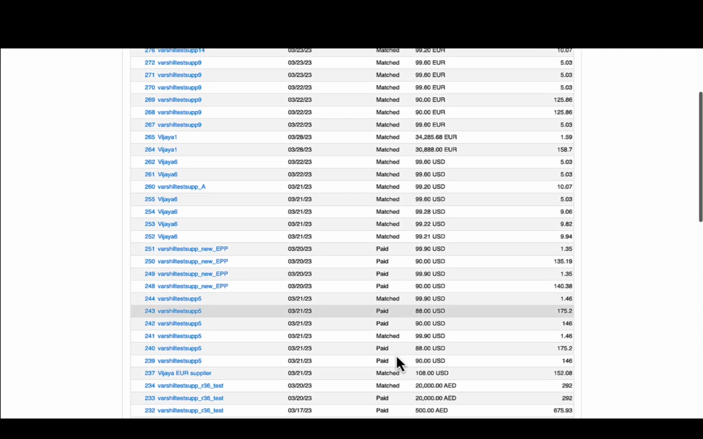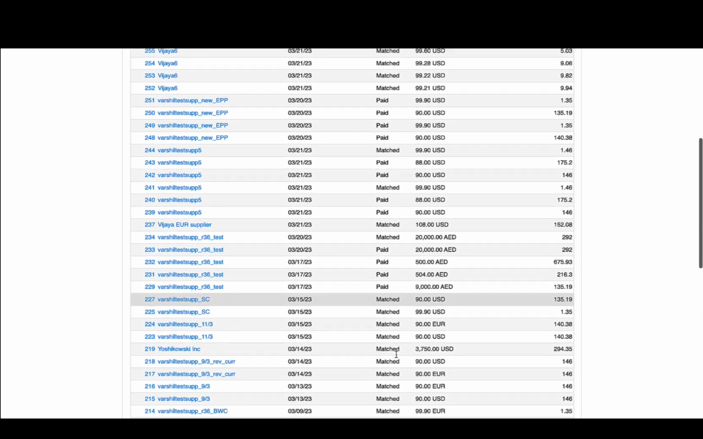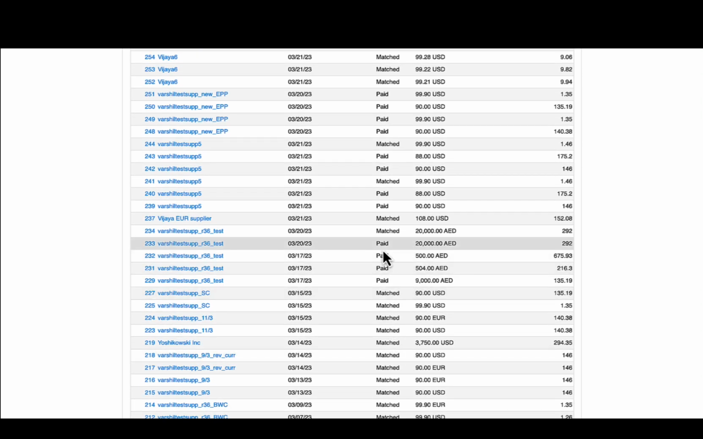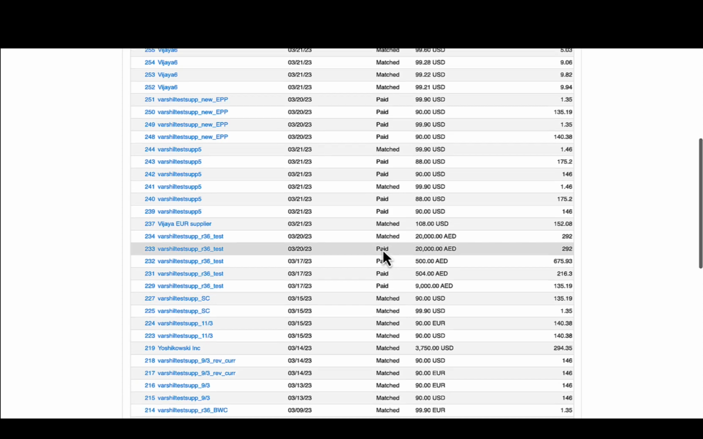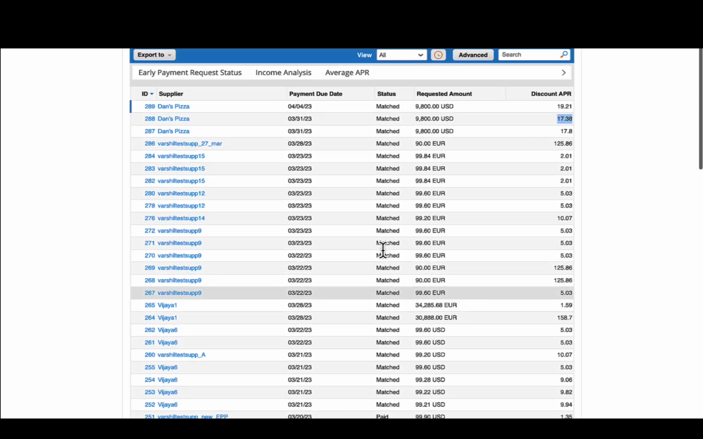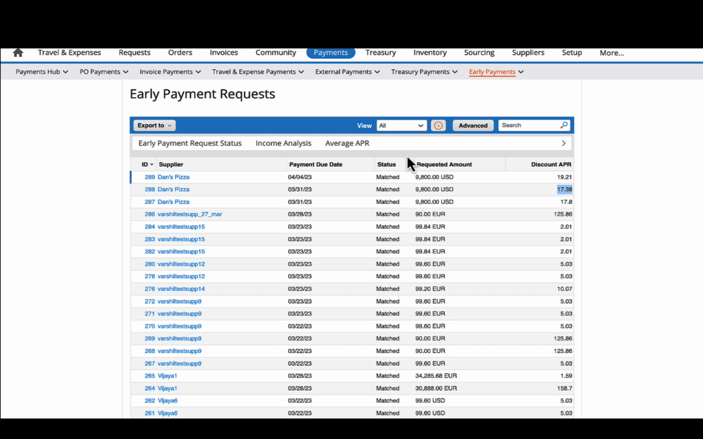But here I can see the statuses. I can see many were matched. Some have even been paid now, and the supplier gets notification of when they've been paid through email and the Coupa Supplier Portal. I can see the discount APRs that I've earned. I can also filter by date range.